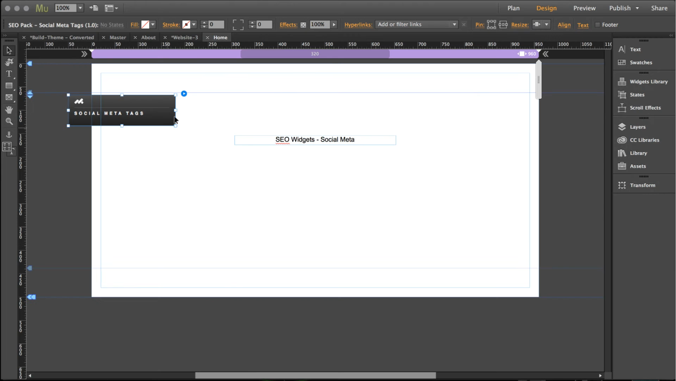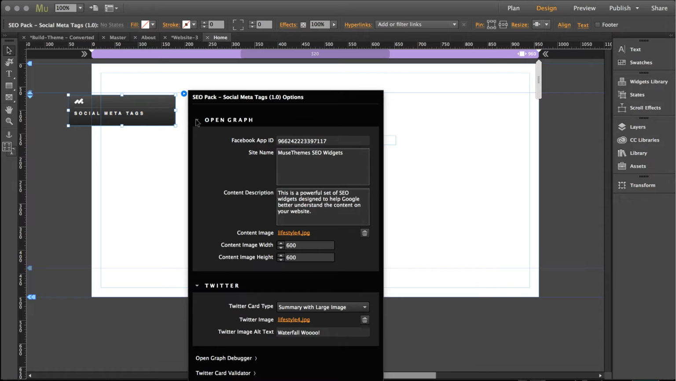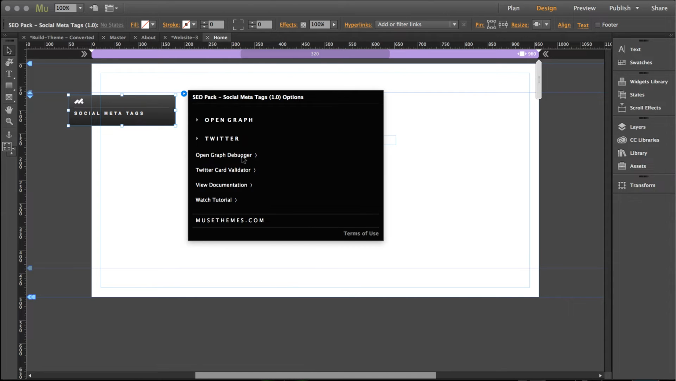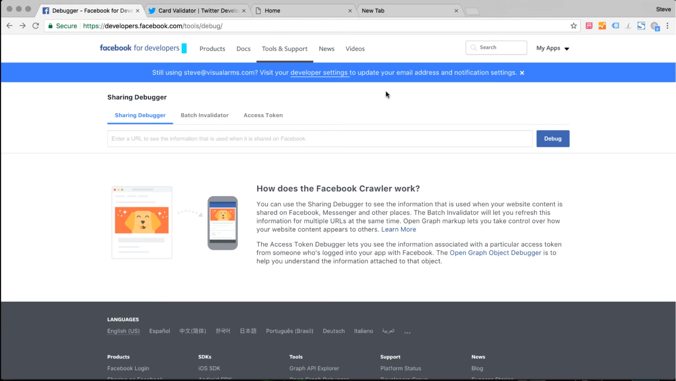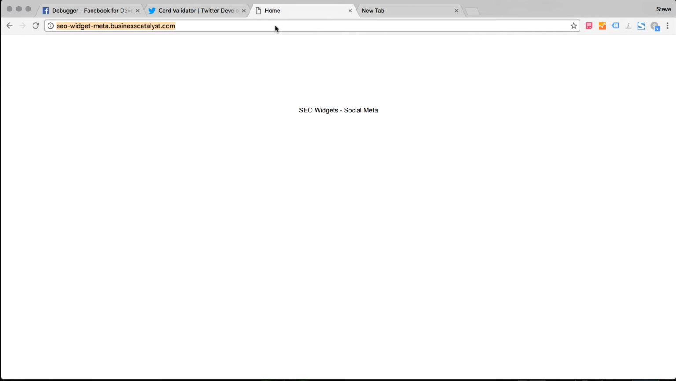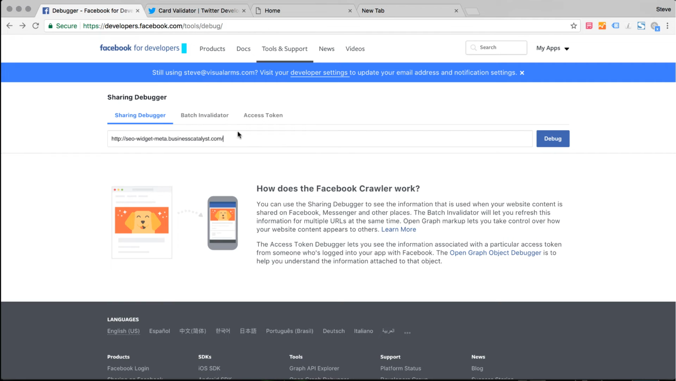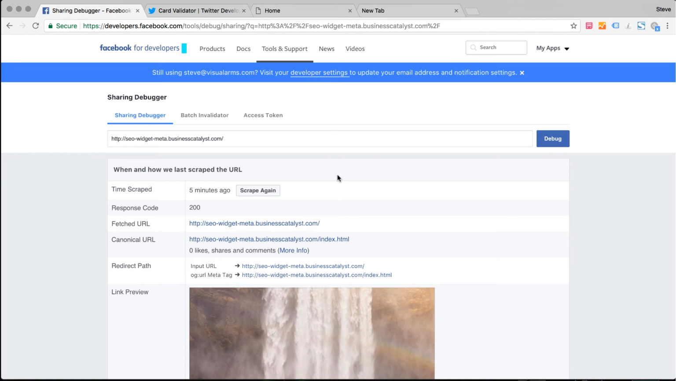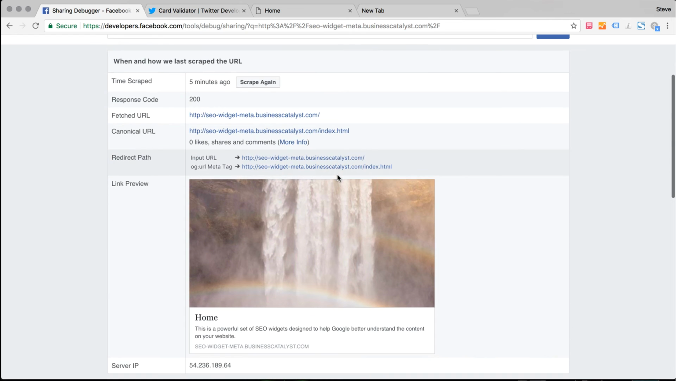Now on the bottom of this widget panel, there are two links. One says Open Graph Debugger, and the other is Twitter Card Validator. Basically, these are testing tools for each network that allow you to see what they're going to pull in for information when somebody shares your site on their networks. So if I open up the Open Graph Debugger, it says, enter a URL to see what information is being used when shared on Facebook. So if I take the URL of the sample page I set up, drop it in there, and click Debug, it scrapes the URL and tells us what it's seeing.